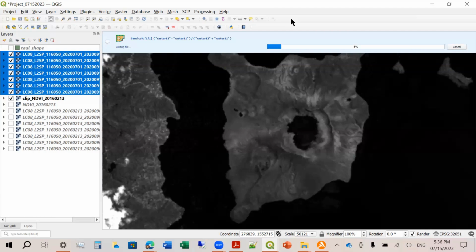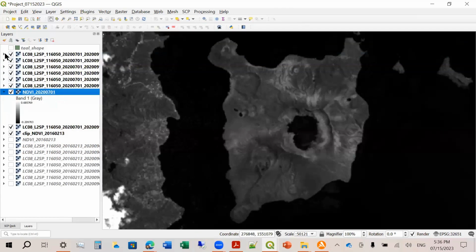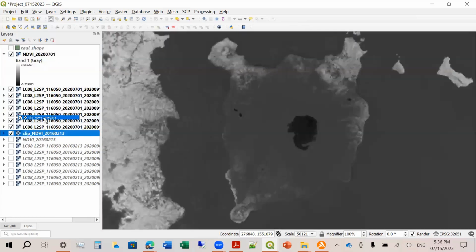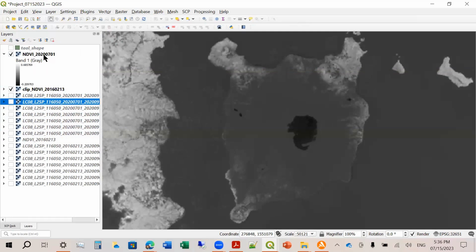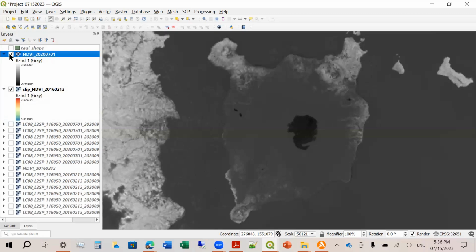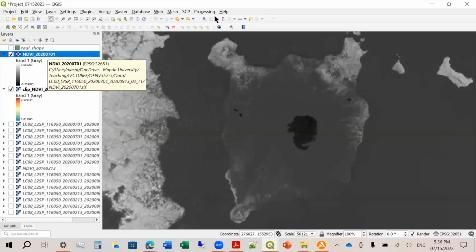Okay, so writing and writing. Okay, now we have our NDVI for 2020 and NDVI for 2016. Okay, so let me just uncheck this. Then let's do the clipping again. So you notice here, no? You can see that there's a darkening here. So that means the NDVI here is very low. Okay, so let's do the clipping again.